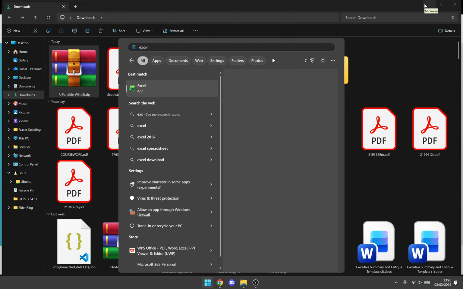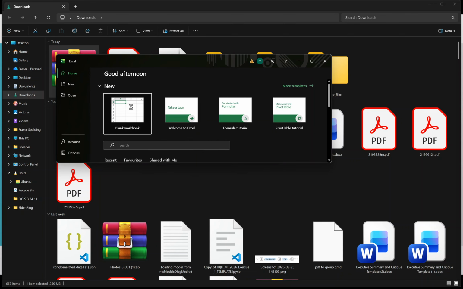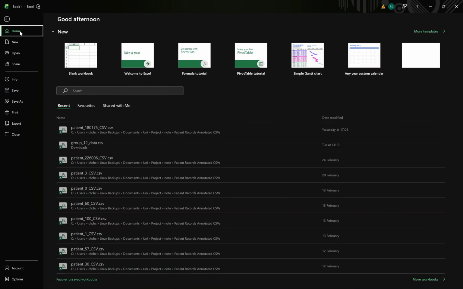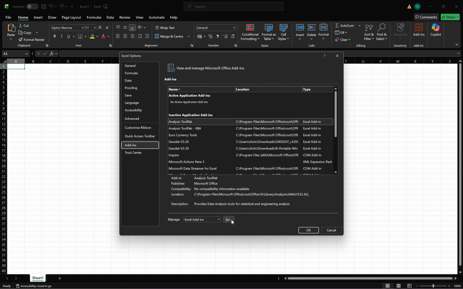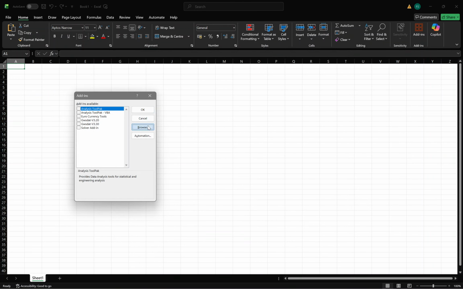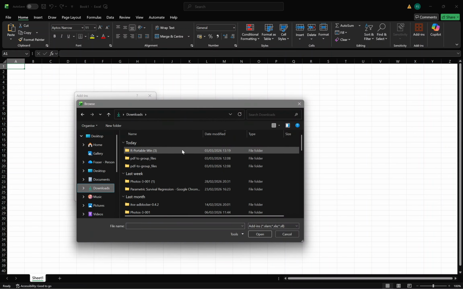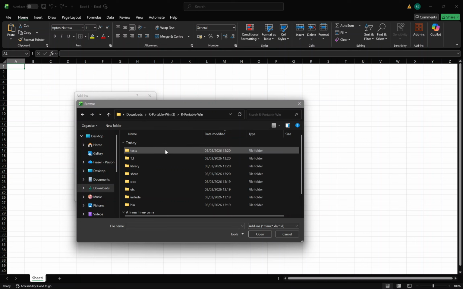We can now open Excel and install the plugin. Create a blank workbook to work out of. We'll go to File, Options, Add-ins, and Go, and then Browse. And in that same folder, Downloads for example, we're going to open that file that we had before, that we unzipped, R Portable Win 3 for me. Open that file, and then open R Portable Win.